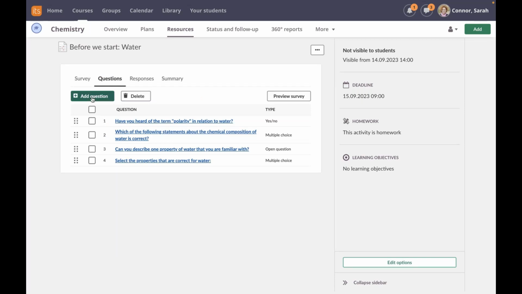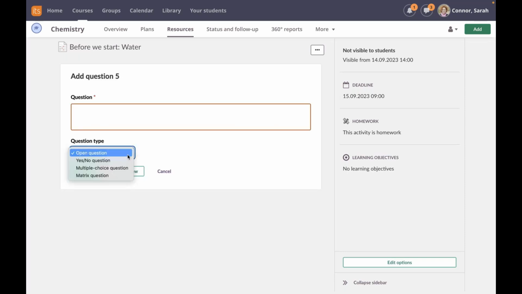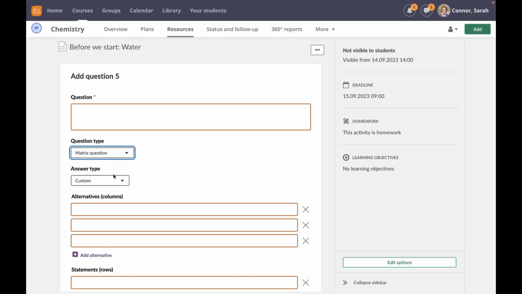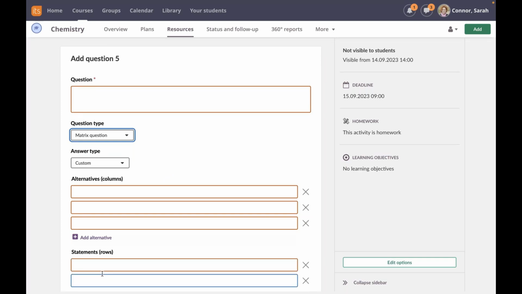Next, I'm going to add a matrix question, and this is, for many, the most complicated or complex question type. So a matrix question is what you saw. It's a grid. So you have a list of statements, and then you have the answer alternatives to answer for each of those.